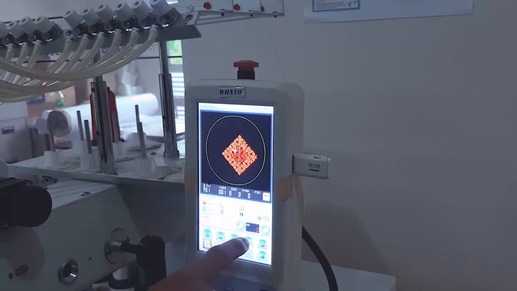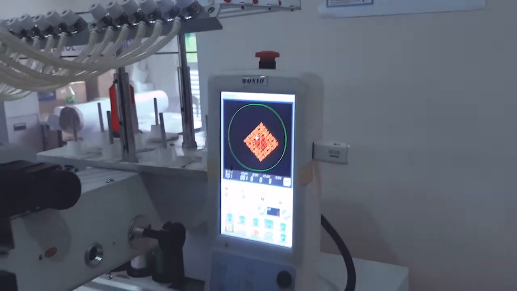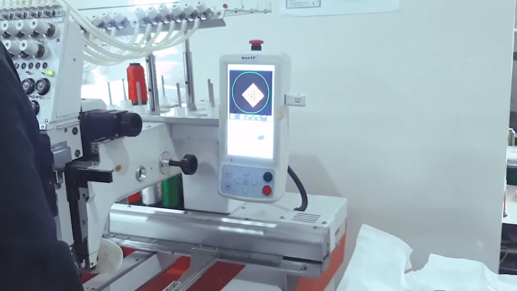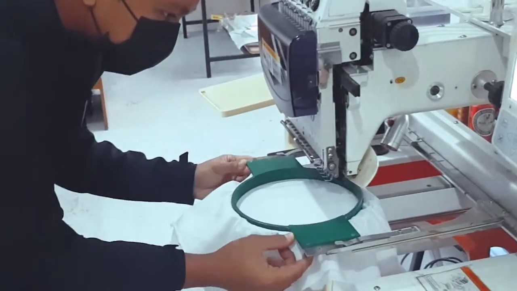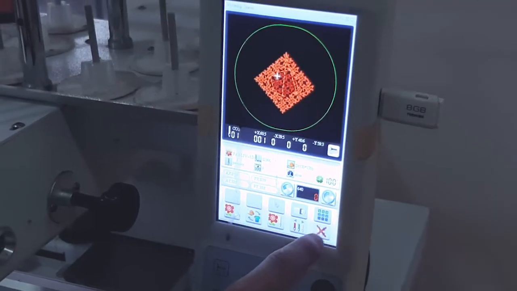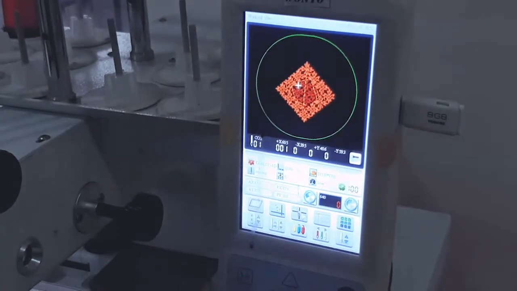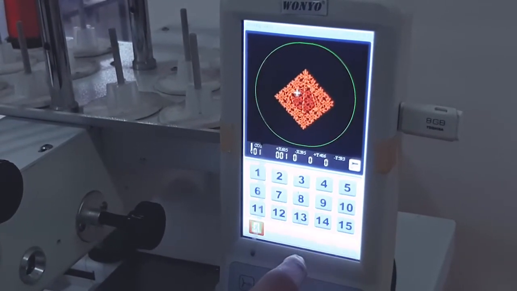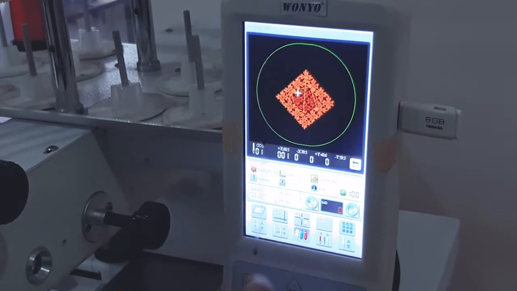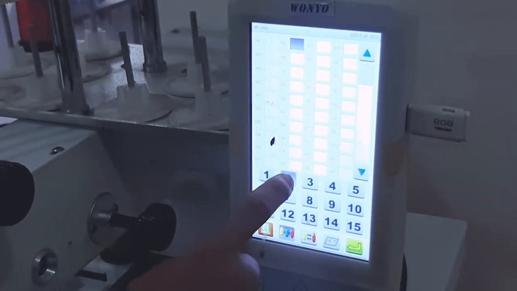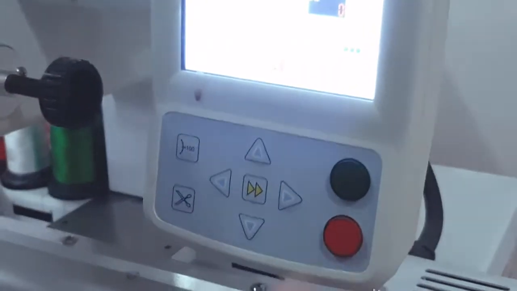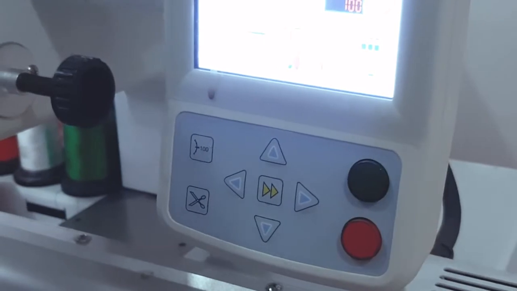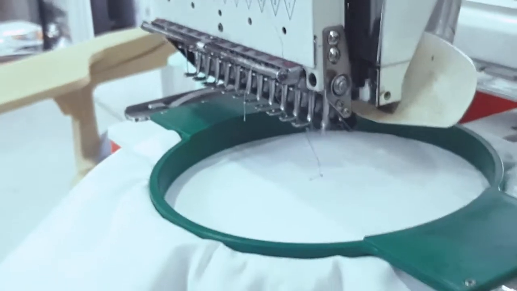Set the size of your preferred hoop and put the pattern on your desired position. Set the machine to embroidery mode on, then set the color by inputting the number where your desired thread is located. Click the green button when you're okay. Make sure to check the machine while running because sometimes threads may break.